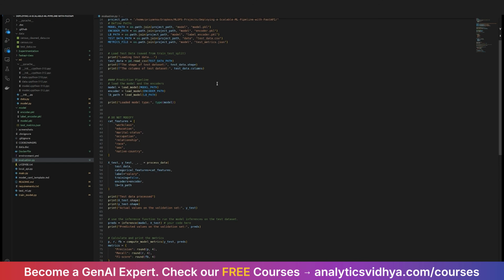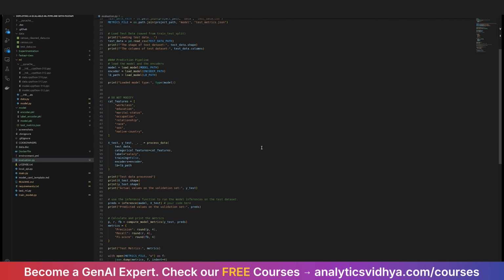We then compute key performance metrics like precision, recall, and F1 score. We then save these evaluation metrics into a JSON file, which in this case is testmetrics.json, which is very useful for logging results, debugging, or displaying in a dashboard later.